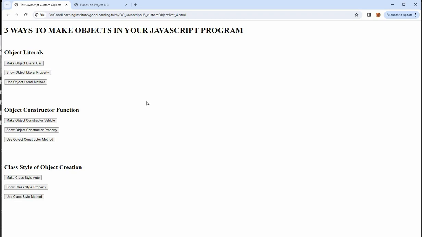It looks like this right here when you open it up, and it's segmented into buttons that you can use to execute the functions and the code for this file to actually create the objects using these different techniques. So I've got an object literal that creates an object. It displays a property from the object, and it will use a method or a function from the object that you are defining in the custom object.